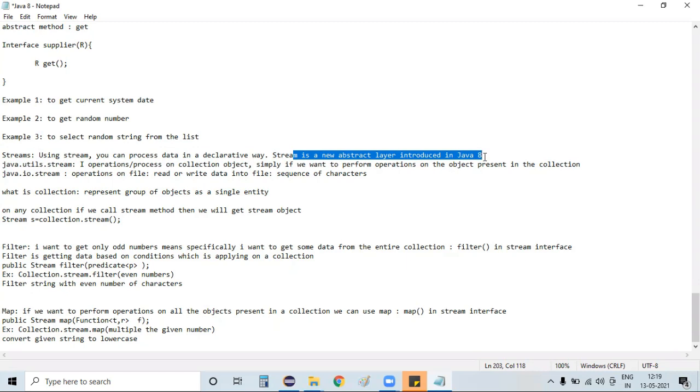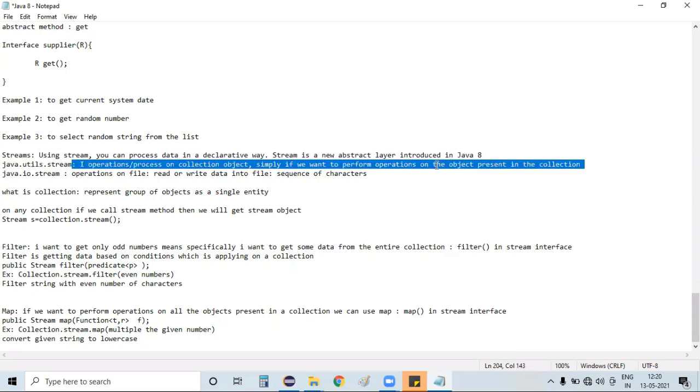The main objective is that if you want to process your data in a declarative way, we use this streams concept. You will find streams in the java.util.stream package, and if I want to perform operations on a collection of objects, we can go with streams. An example: I have a collection of strings, or a list of strings, and I want to perform some operation on it.